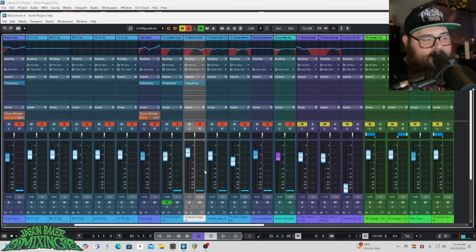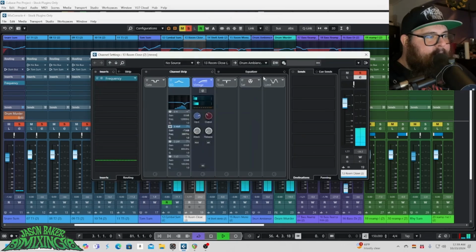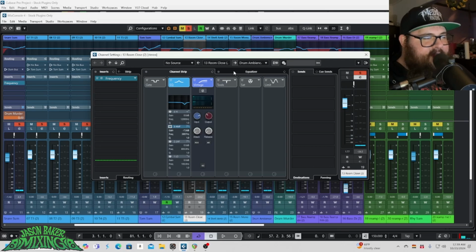And then let's take a look at the room close mics. Room mics in general are kind of really important to the way that I get drums to sound the way that I do. I like really big explosive room mics. So here, EQ and this vintage compressor, which is the 1176 style.